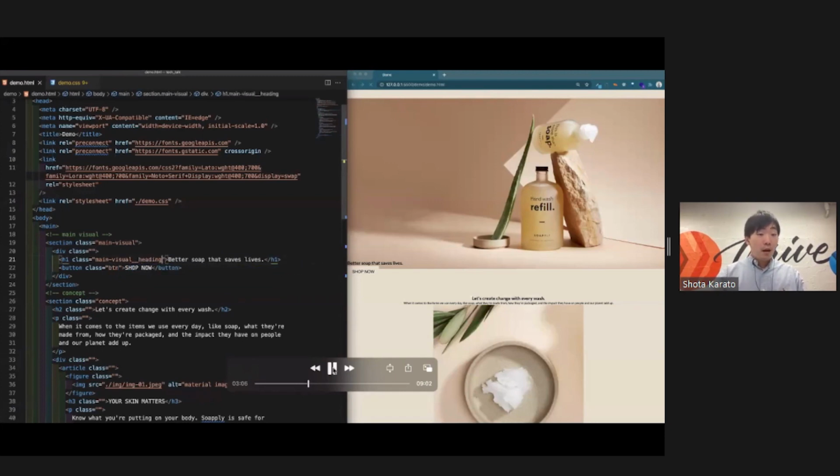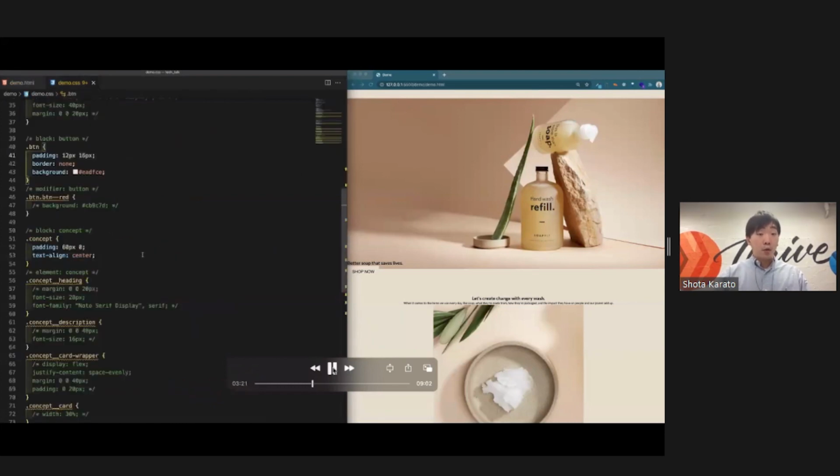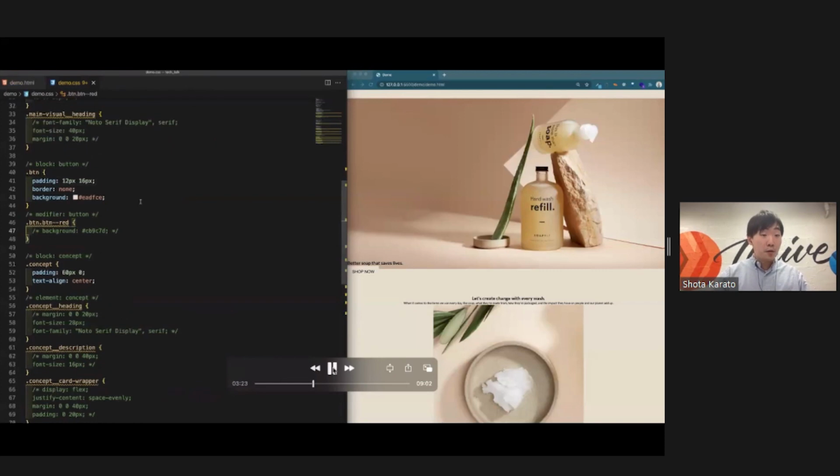Right. And we have this div right above the h1 tag. It is basically wrapping these h1 and button. So we can probably call it main visual __ wrapper, because it does wrap these components around. So let's go back to the demo.css and apply some styles to it.